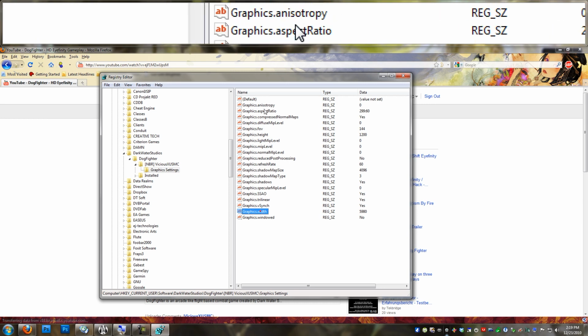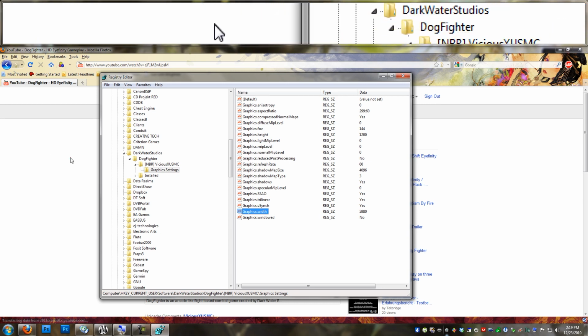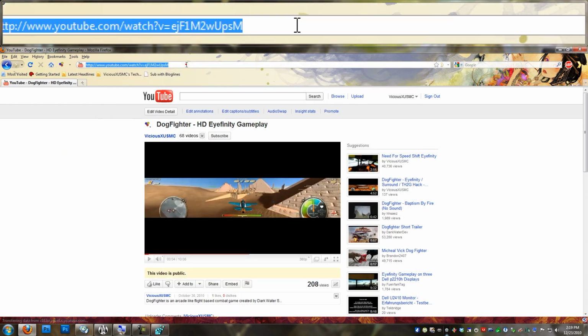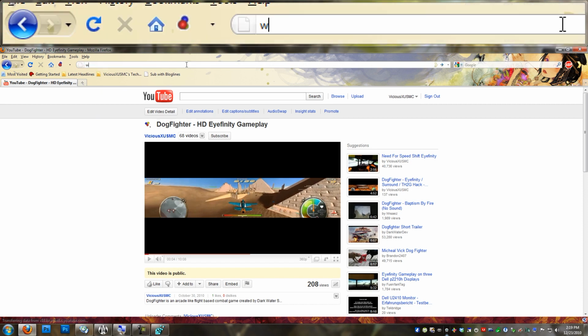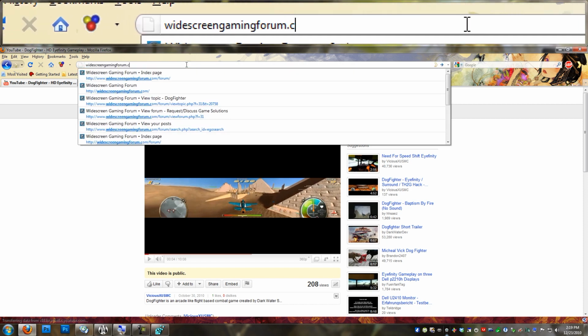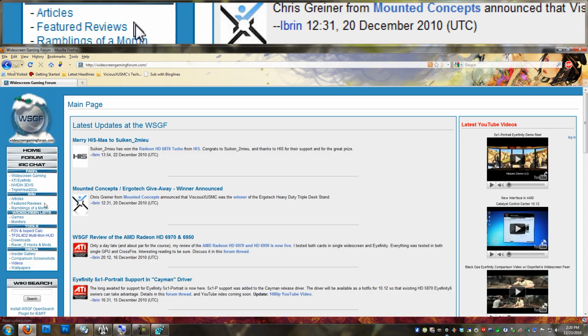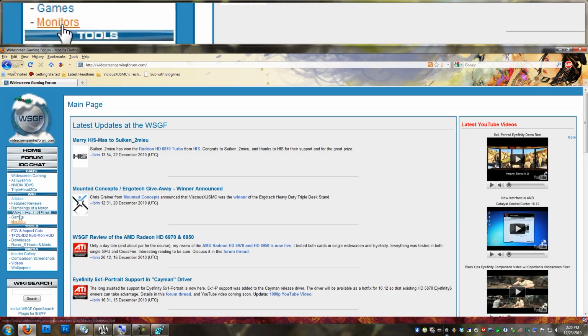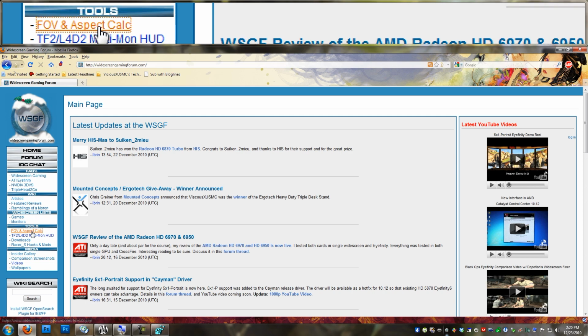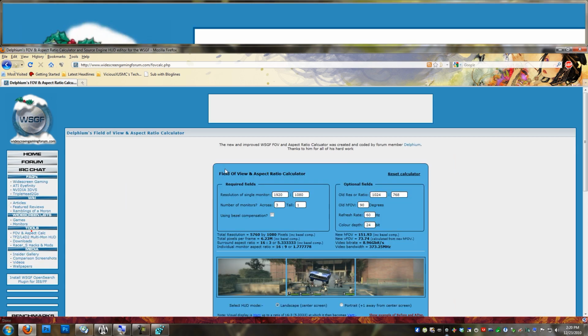To determine these values is actually pretty easy. We're going to be using a tool that the Widescreen Gaming Forum supplies for everybody. So go ahead and go to your internet browser, go to widescreengamingforum.com, and on the left hand side of the page we have a little link that says Field of View and Aspect Calculator. So click on the link and open up the tool.